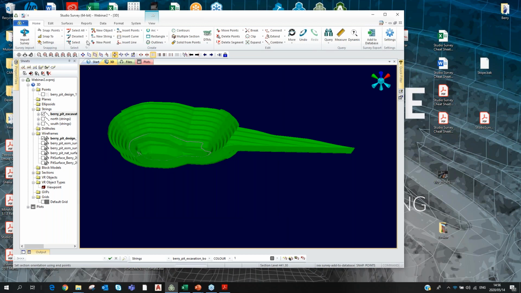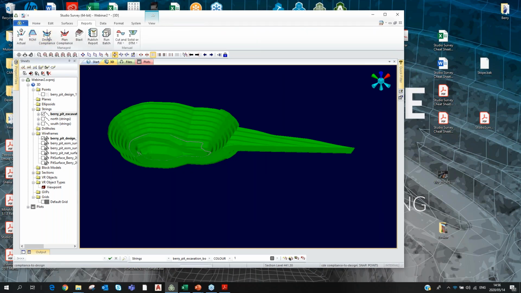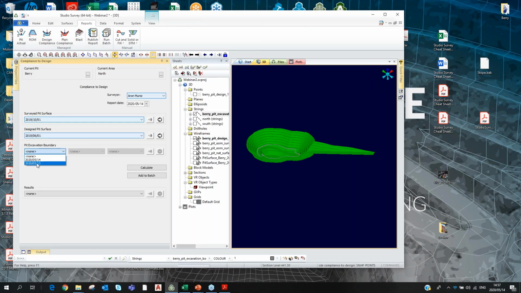So we can go ahead and run a design compliance report. The excavation boundary that we're selecting is the 13th. At this point, we are going to do an analysis for the whole pit, so the current area displayed there doesn't matter. And Haja is doing the analysis because she wants to see how this compares against her design. And you run calculate.